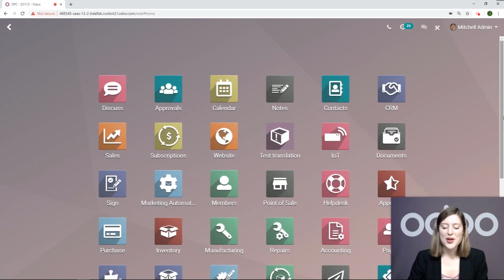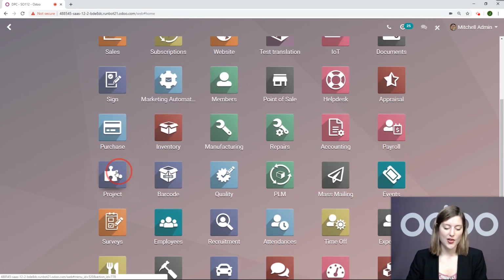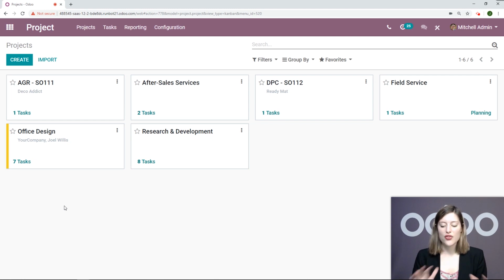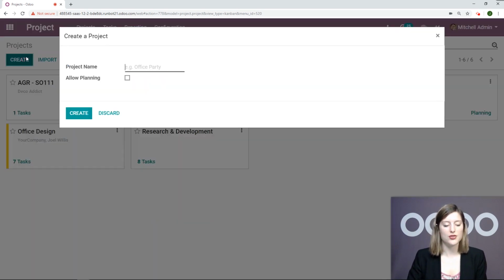All right, here I am on an Odoo database. Let's go ahead and check out the project application. Once we're in the project application, the first thing we're going to see is our dashboard, which will show us all of the projects that we currently have. We can create a new one simply by clicking on the Create button at the top left corner.